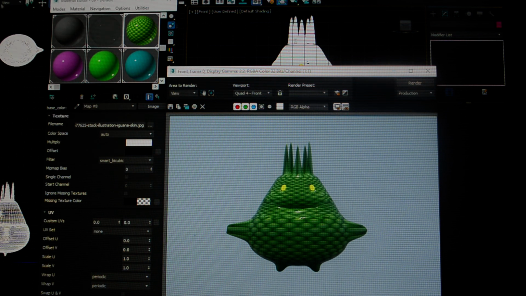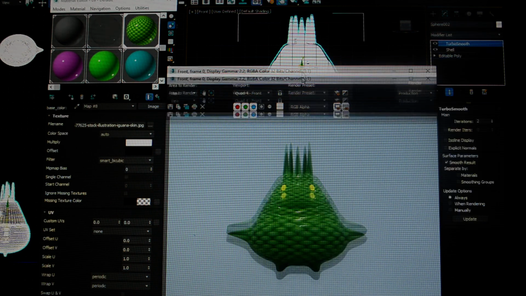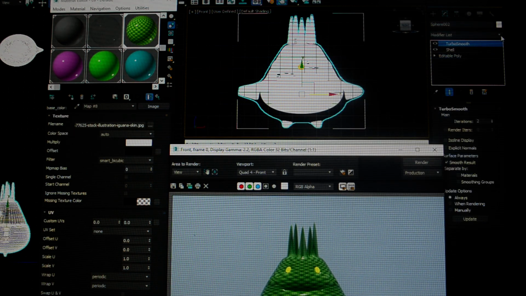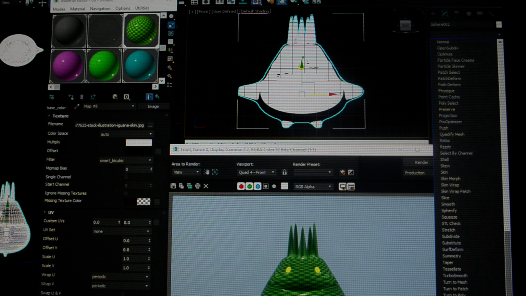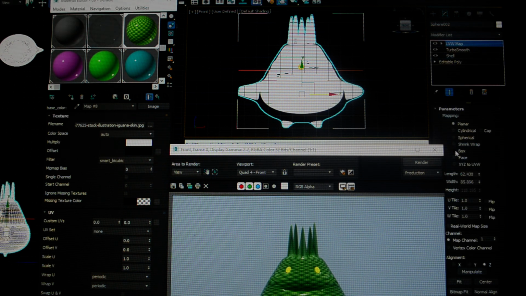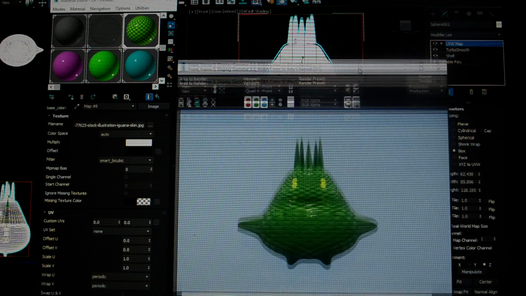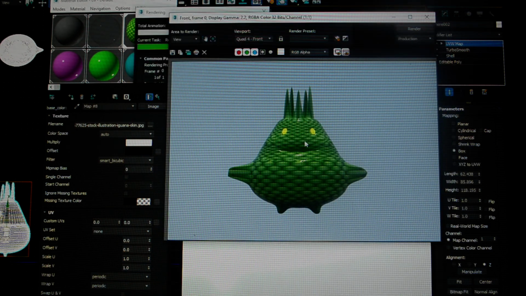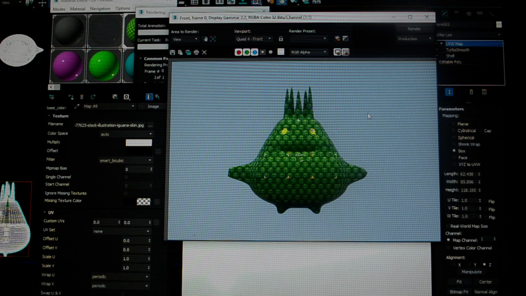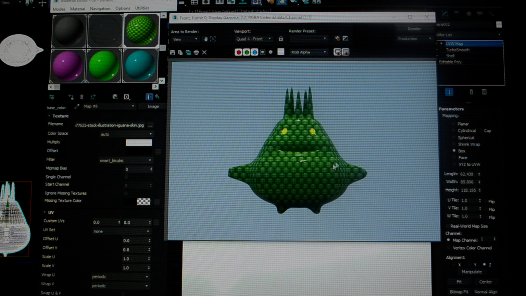So what I'm going to do is select that sprite, and add that UVW map modifier right there. And I'm going to change it to box because he's most like a box. And try that and see what happens. And it fixed it. And so now he has this interesting looking scale to him.